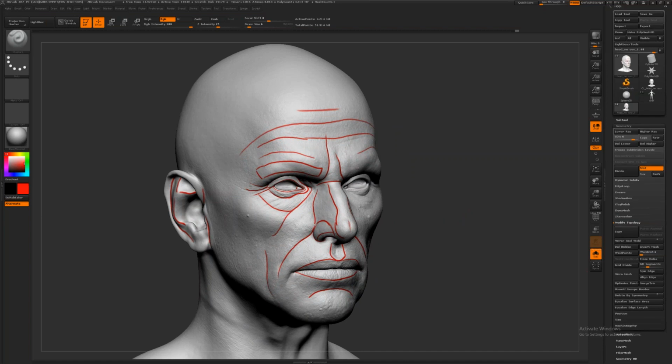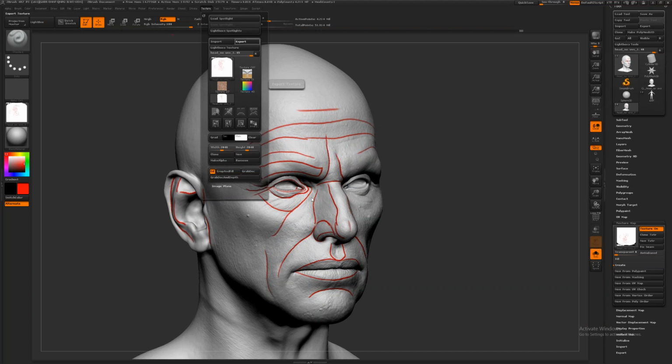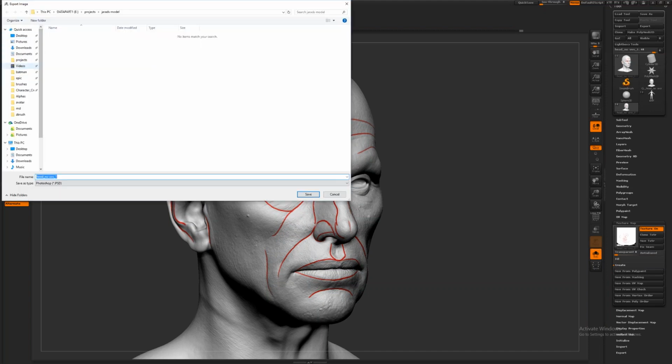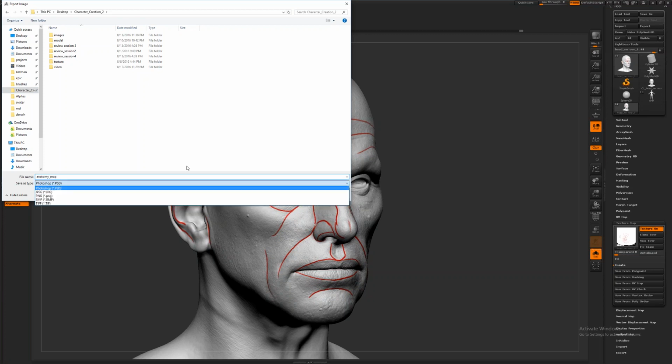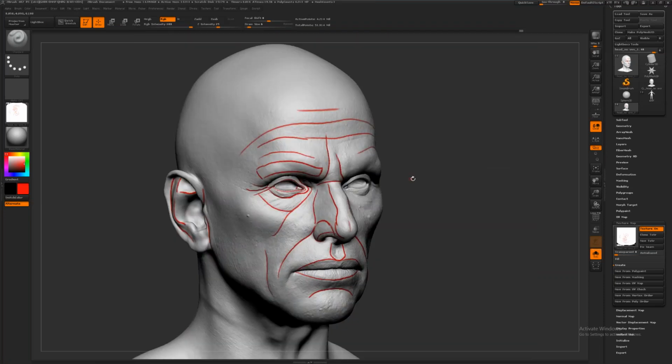So what we want to do now, let's do a new texture from Polypaint. There we go. Let's clone that texture, flip it vertical, and export it. I'll pop it in the character creation folder and call it anatomy map. And I'm going to change it to a JPEG. That's it. Awesome. All right.